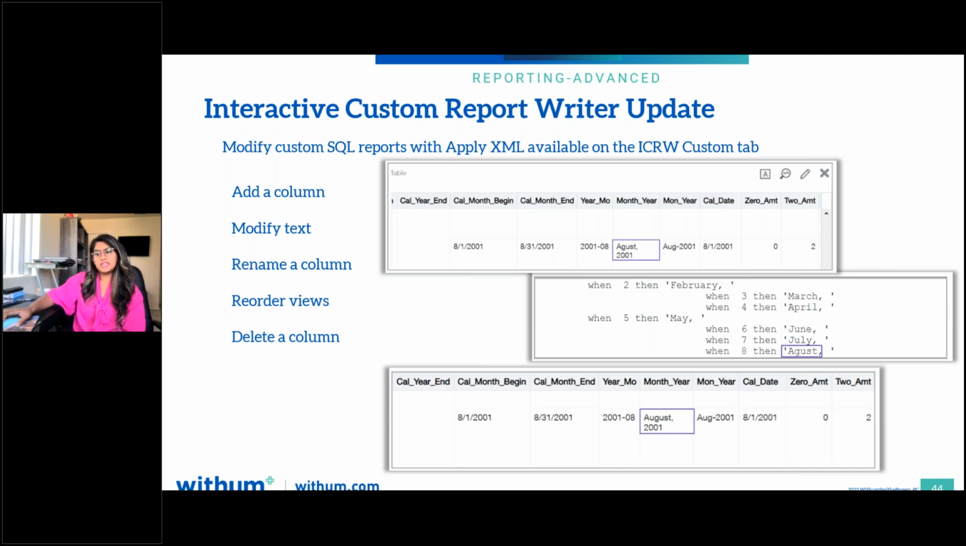So when you create an ICRW report, it automatically generates XML. The XML has everything that you need to modify the report and retain formatting, such as column orders, visual appearances, prompts, etc. So this is a pretty neat update, I think.